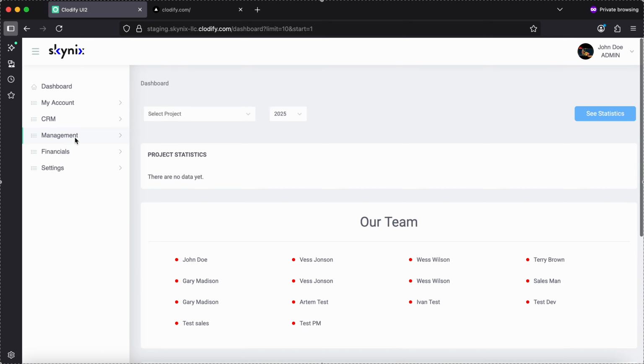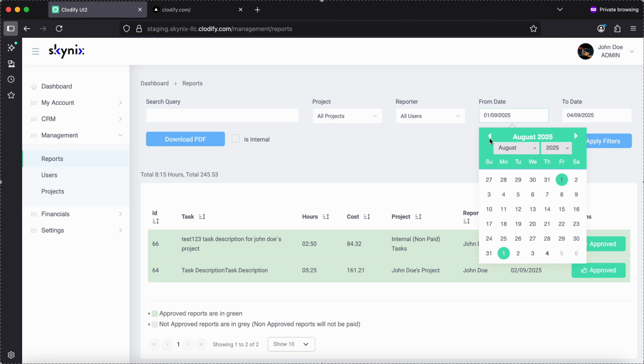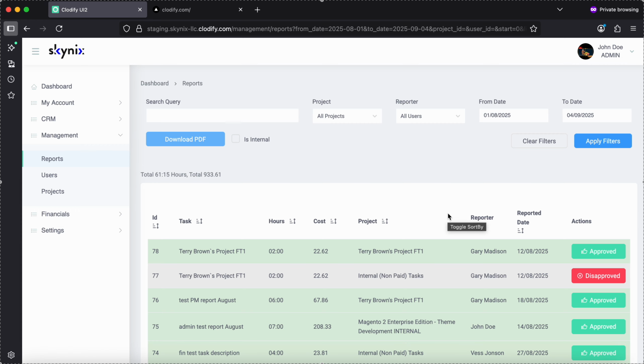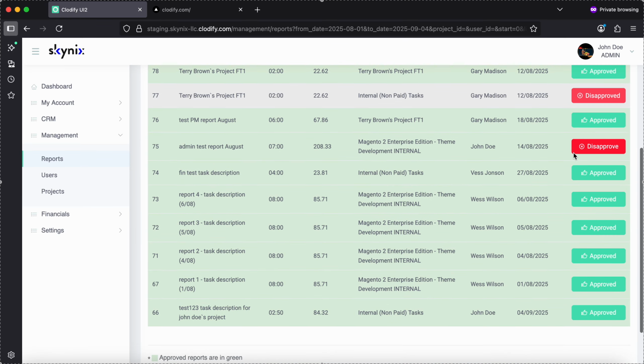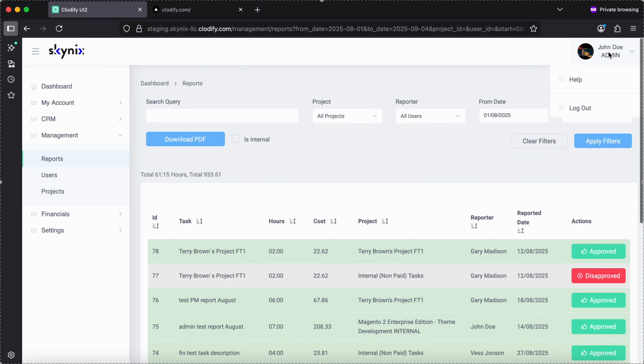So this is the management reports page. Admin user can see all the reports. He has an access to all reports and all columns, and also to all actions like approve and disapprove.